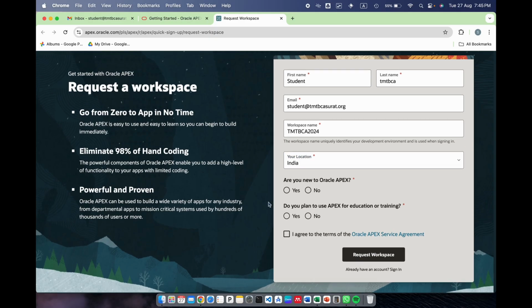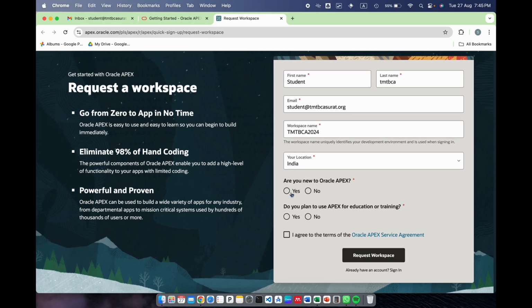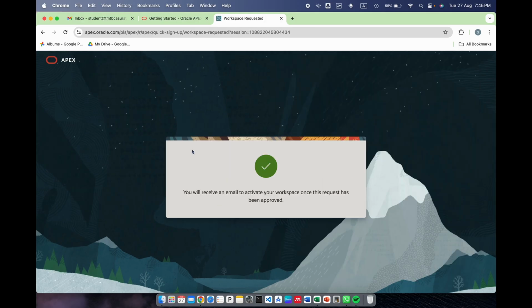Then it asks some questions, like, are you new to Oracle Apex? Yes. And we are using it for educational and training purpose. Again, yes. Then just accept all the terms and conditions and go to Request Workspace. By doing this, we have requested the new workspace that we asked for.